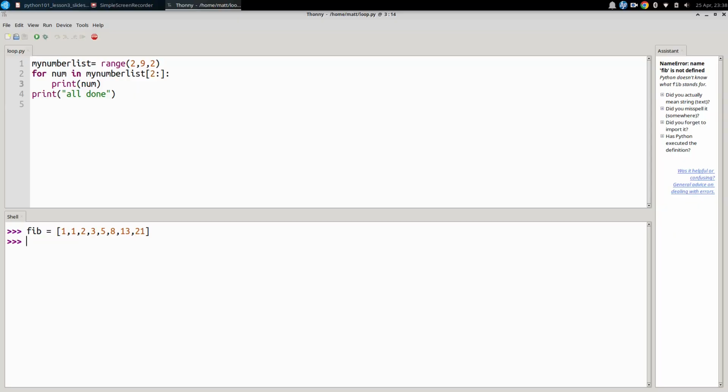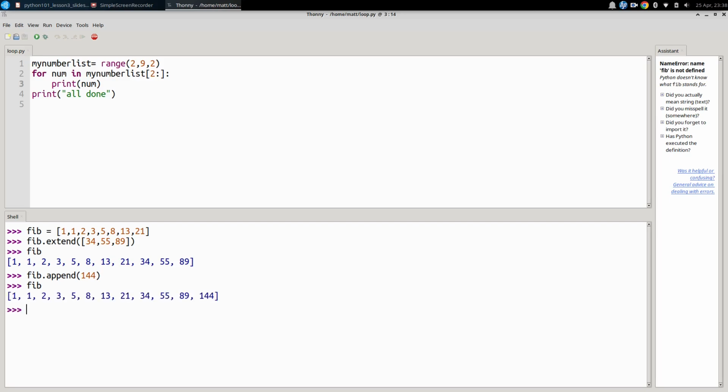So we already have the list named fib, but let's extend it. We can call the extend method on it and pass it a literal list with some more numbers: 34, 55, 89. Close the bracket, close the parens. Now if we take a look at fib again, we can see that it now has these 3 new elements at the end. Then we can add one more at the end with the append method and pass it 144. A quick check, and now fib is really going places.